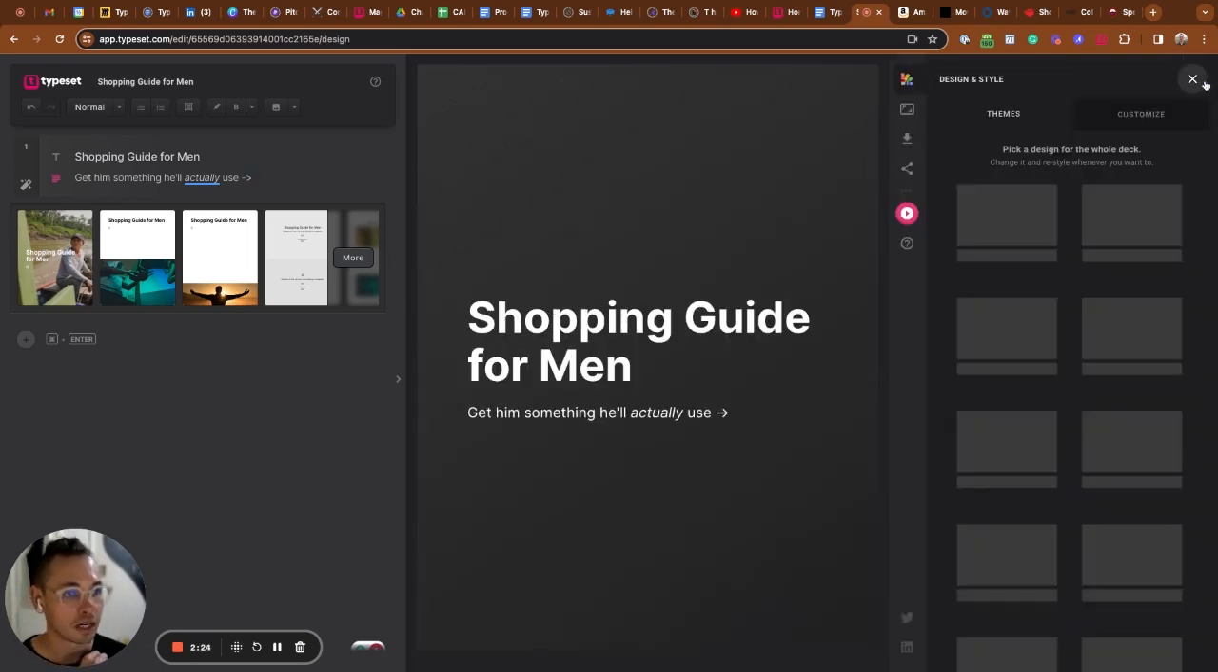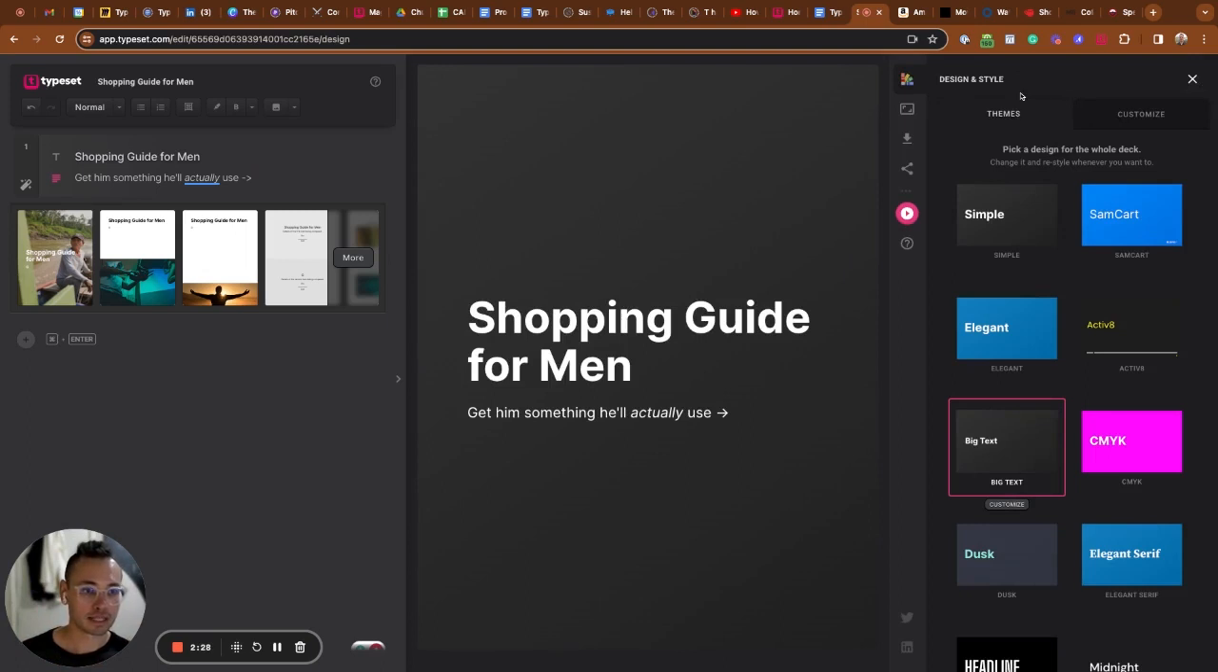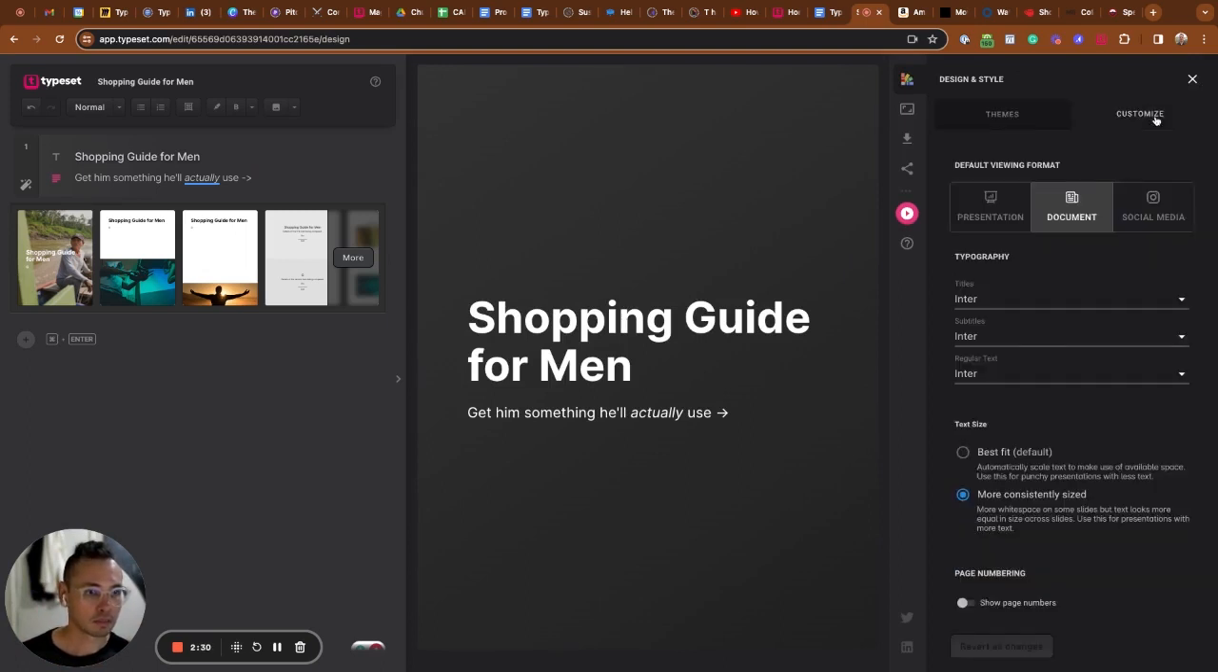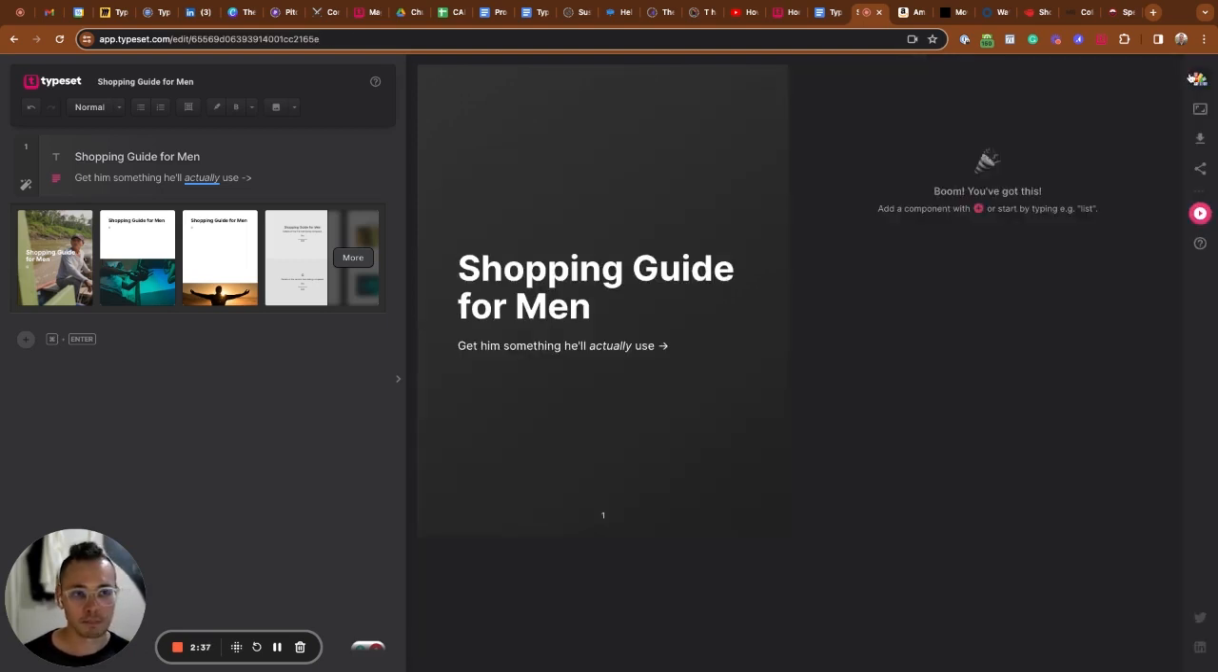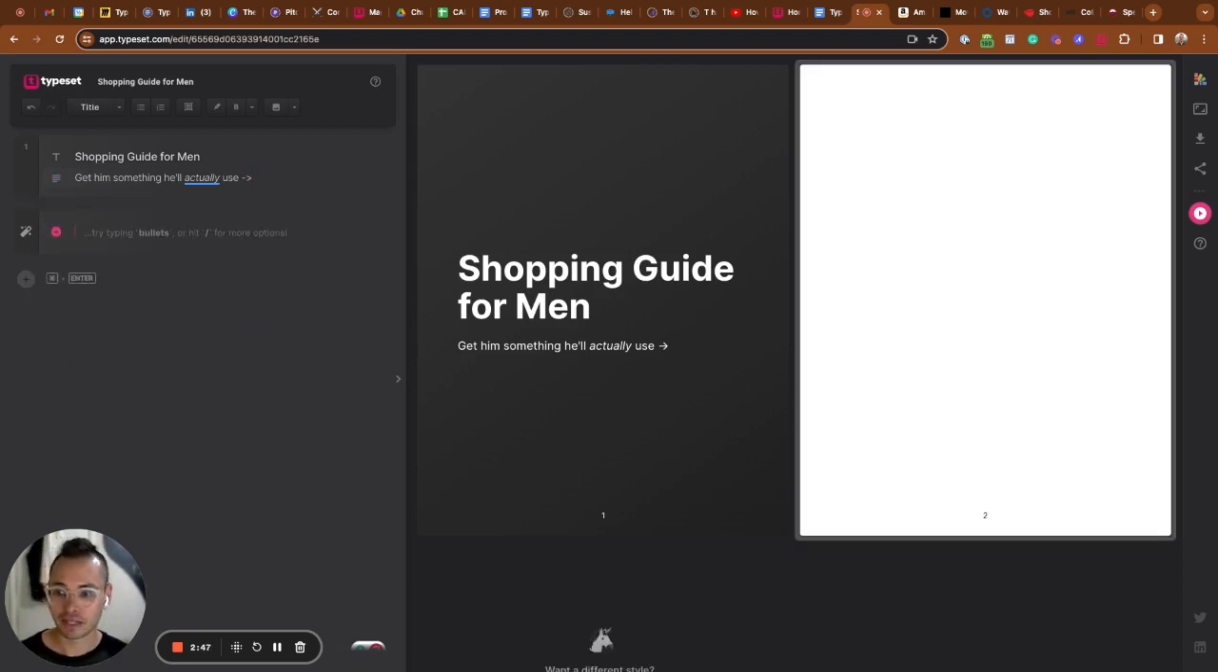However, I do want to turn on pagination. So I'll open up the design and style blade, come over to Customize, and down where it says page numbering, I'm going to do show page numbers and turn that on. Okay, and then I'm going to close that. All right, now I see the little page number show up there at the bottom. Okay, now back in my editor window, I'm going to hit Command Enter to create a new slide.